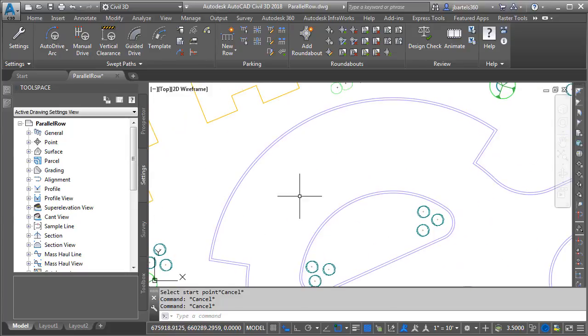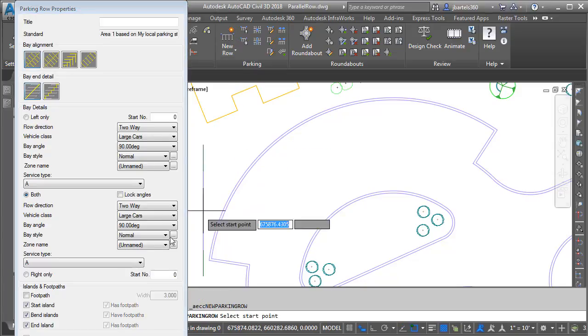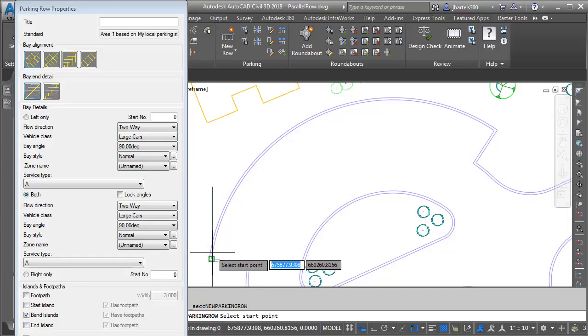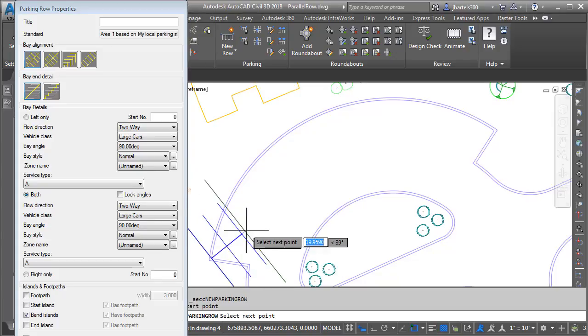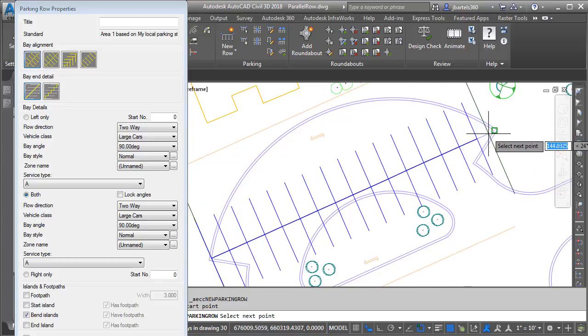At this point, I'd like to start adding parking stalls around this curve. First, we'll do it using a more traditional workflow. Now, I've got the Vehicle Tracking Ribbon tab open. Here in the Parking panel, I'll select New Row, and then I'm not going to use the Start or End Islands, so I will toggle those off here in the Parking Row Properties dialog box. I will start my parking row at the end point of the edge of pavement, and we'll take this down to the other end point.